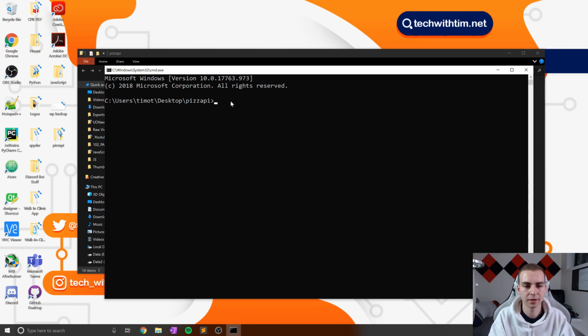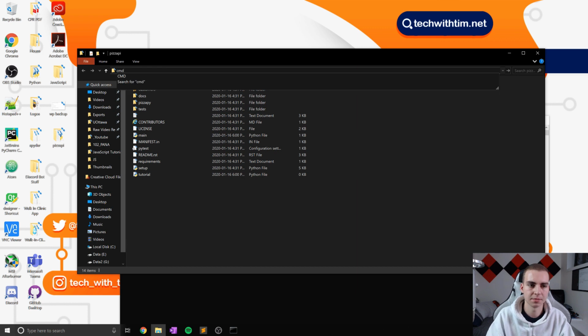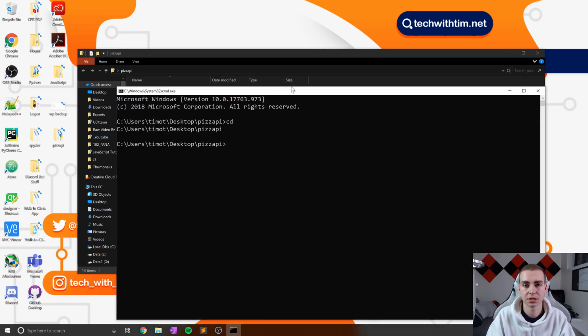It's very important that you make sure you're inside of this directory, where it says users, desktop, Pizza API. Make sure you're inside this folder in your terminal. You can change directories by doing cd, and this will allow you to select a directory that you want to go into. But the easiest way is just, again, to go up here, type cmd like that, hit enter, and it will open, at least if you're on Windows.